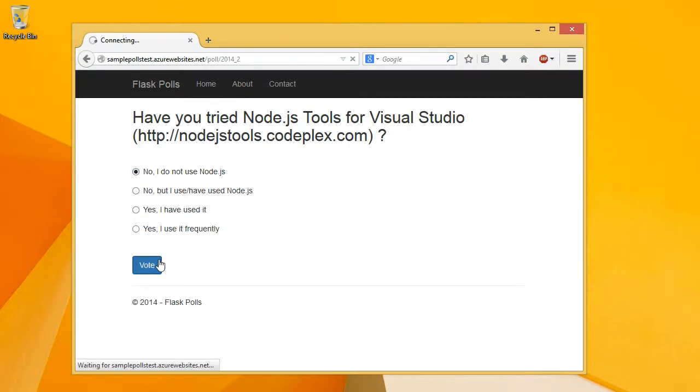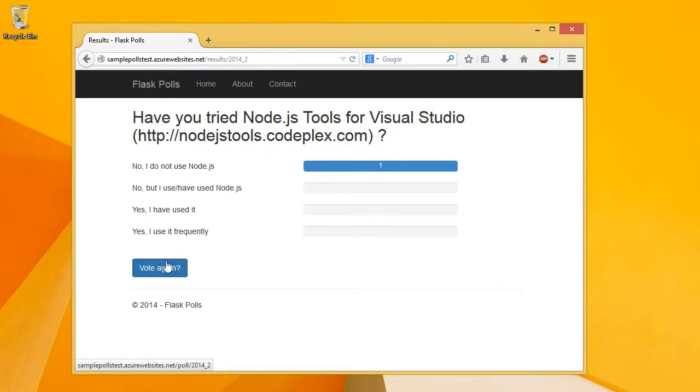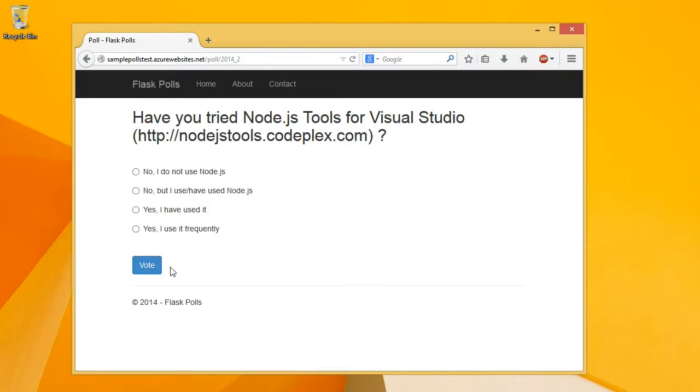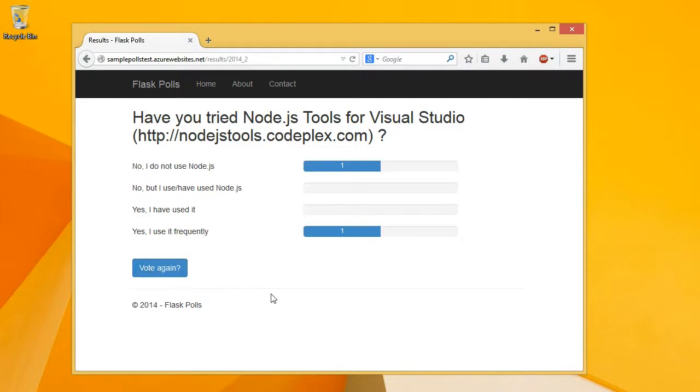There we have it. Our Flask application is deployed to an Azure website and is using Azure Table Storage. Thanks for watching.